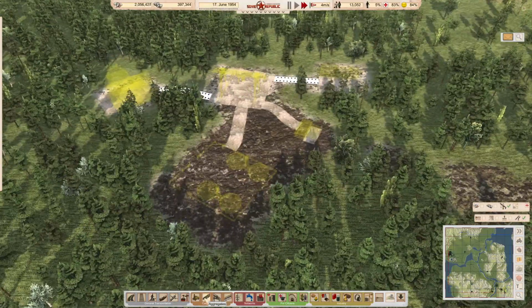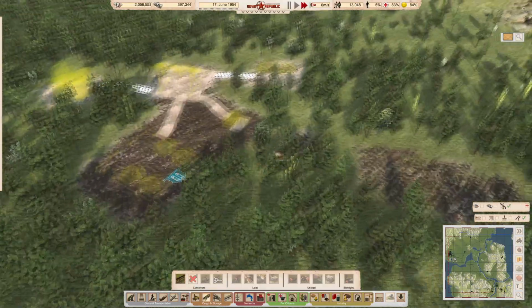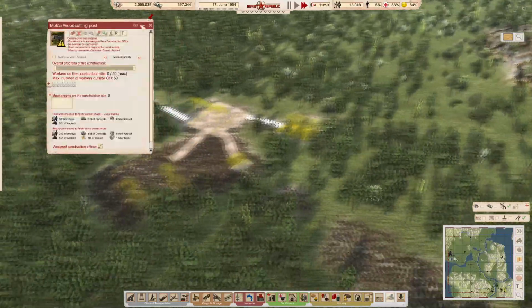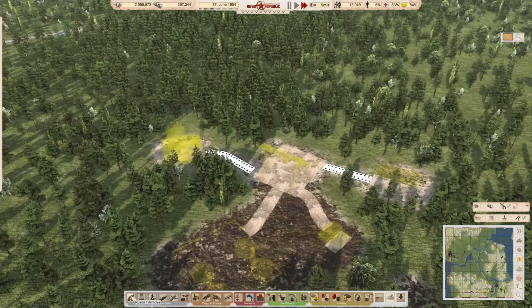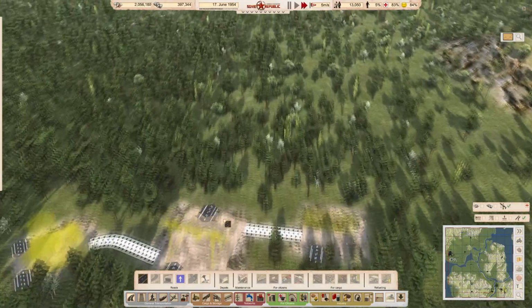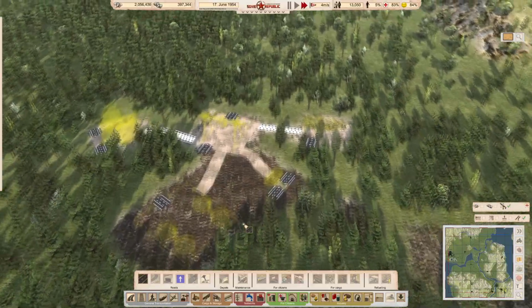Where does the conveyor come out? Yeah, the conveyor comes out that way. That gives a little bit of coal. We've got a wood cutting post there. Let me just see how the road system is laid out. We've got a road there, we've got a road there.